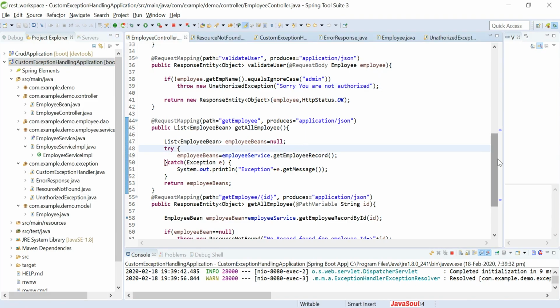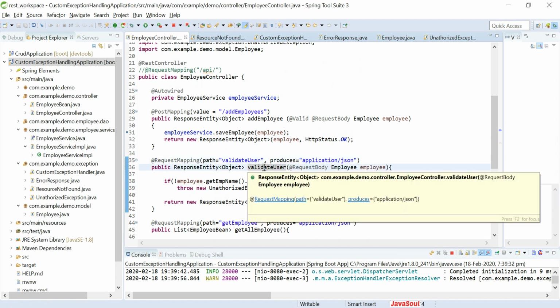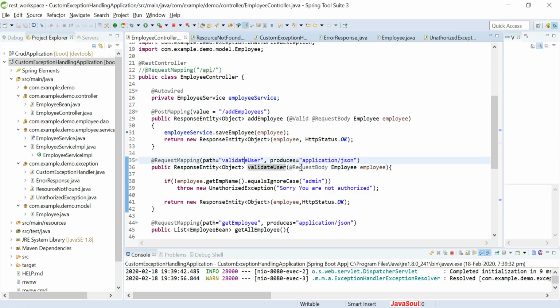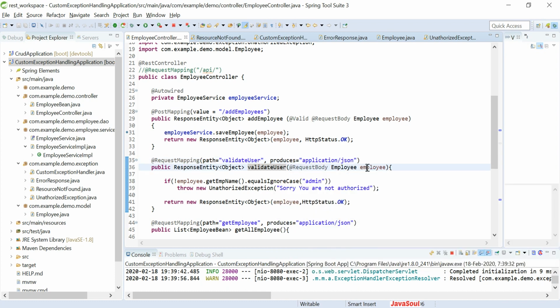So next one, unauthorized exception handling. For that, I have already created a method, validateUser. I provide the path validate user, and I'm using @RequestBody, which basically binds the request body to the model object, Employee. What I'm doing here is just checking.